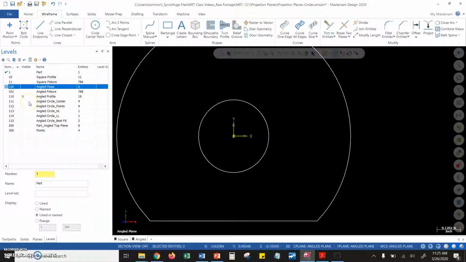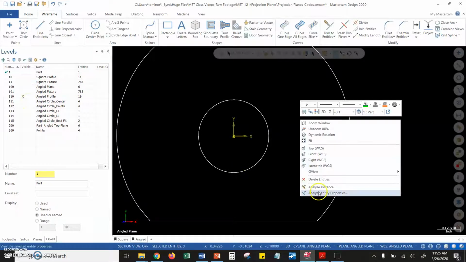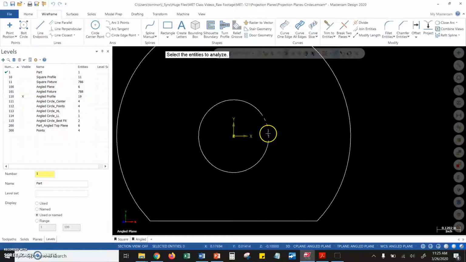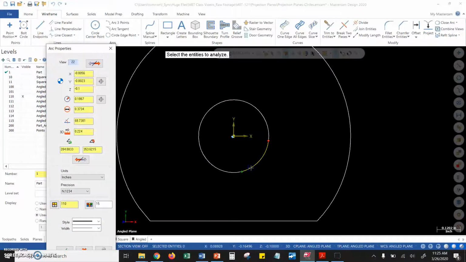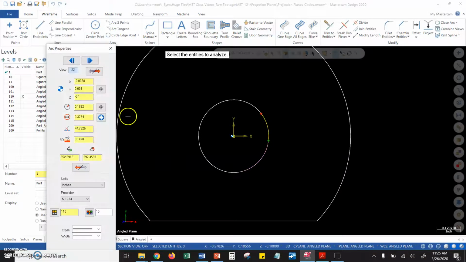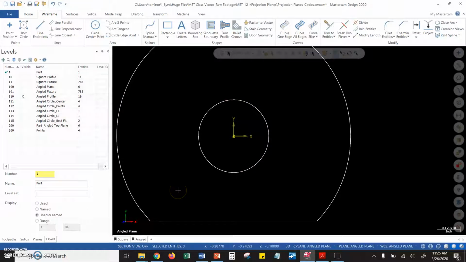If we look at the circle through Analyze Entity Properties, we see that it's not actually a circle at all. I used the silhouette boundary command in Mastercam to create this, and that command takes its best representation of what the profile looks like. In this case, it says it's 373 thousandths in diameter right here, but if we measure the next segment, that's 378 thousandths. The next segment is 353 thousandths. So we're getting a pretty wide discrepancy in what this circle looks like.